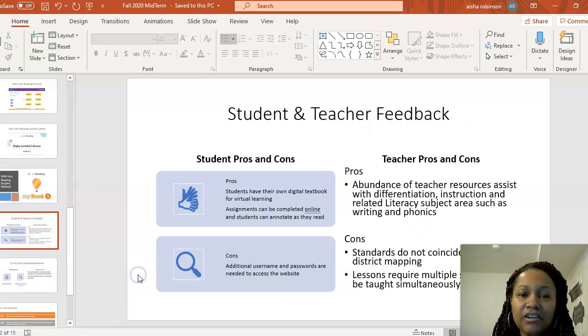Okay, next here, teacher and student feedback with HMH. So some of the pros and cons here for students. Students, as a pro, have the ability to have their own digital textbook for virtual learning, and also assignments can be completed online, and students can annotate as they read. So it's very hands-on. Some of the cons for students would include they need additional usernames and passwords in order to access the websites, which can be quite cumbersome for the lower grades.